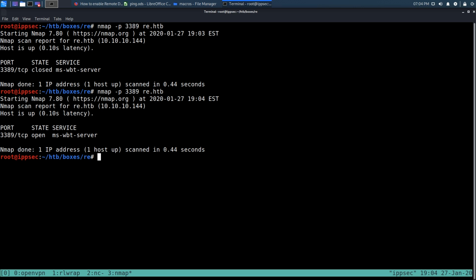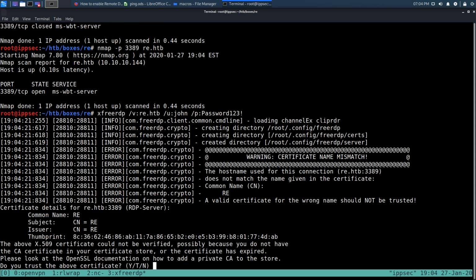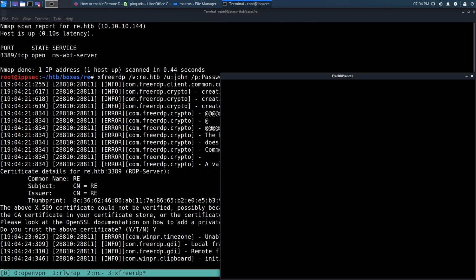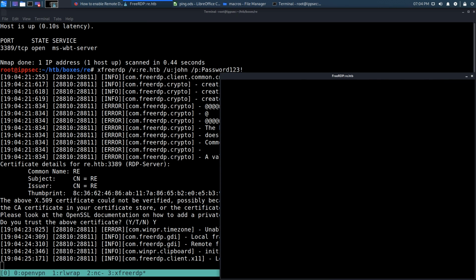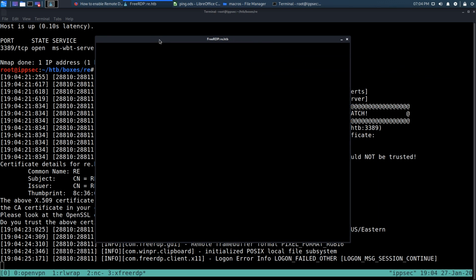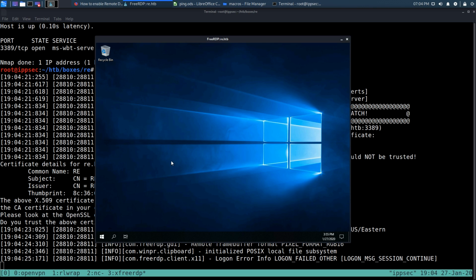Open. Awesome. xfreerdp /v:ra.htb /u: I think John /p:password123. Accept the certificate. And we can remote into the server. And if you watched a lot of the other videos where I do .NET stuff, you can probably guess what the issue is. It is the .NET Framework version. So come on, load.